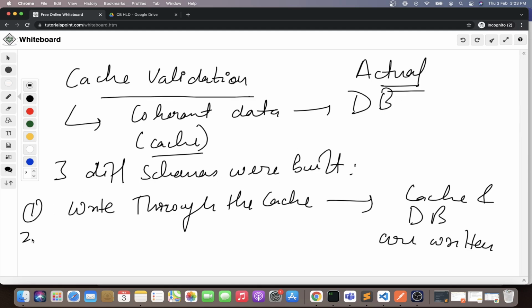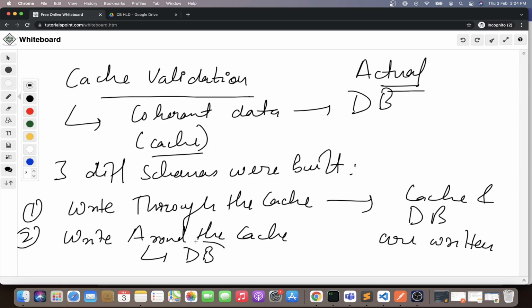Now let's talk about the second scheme. The second scheme is write-around cache. In this, we only write to the DB and bypass the cache. The major pro of using this is that cache overload does not happen, but at the same time some data might get missed.